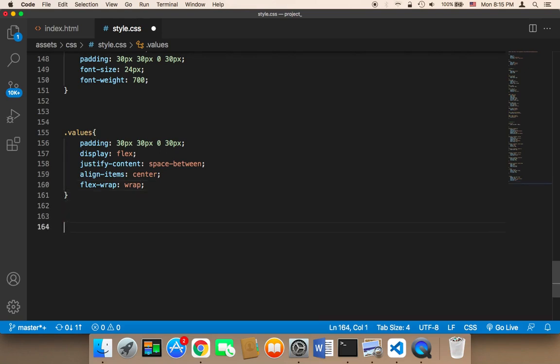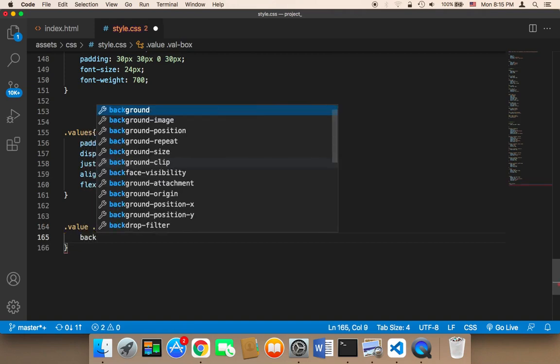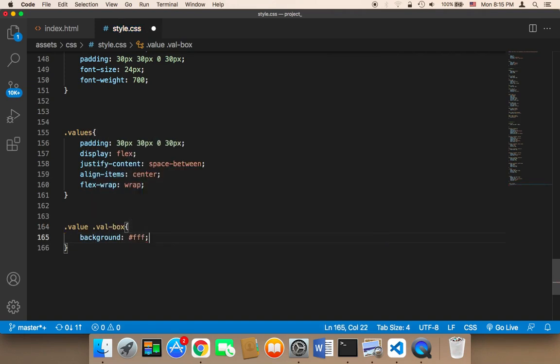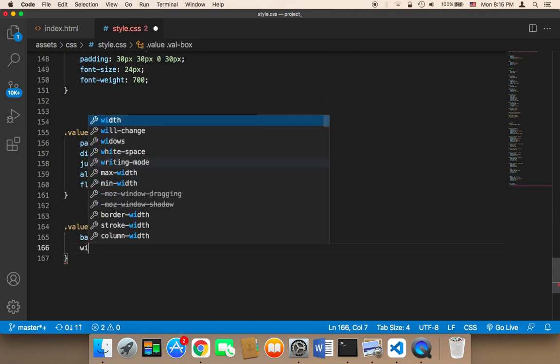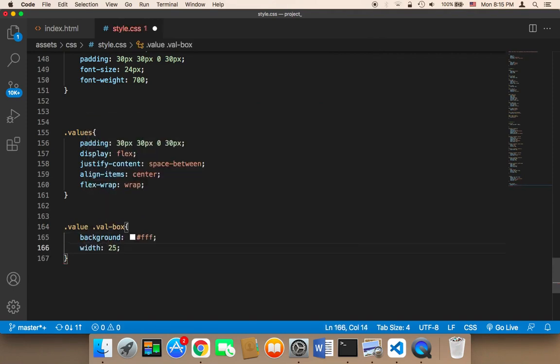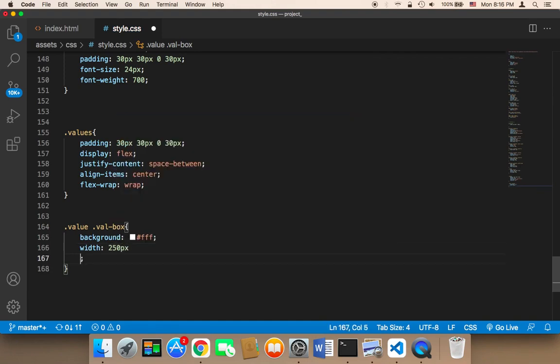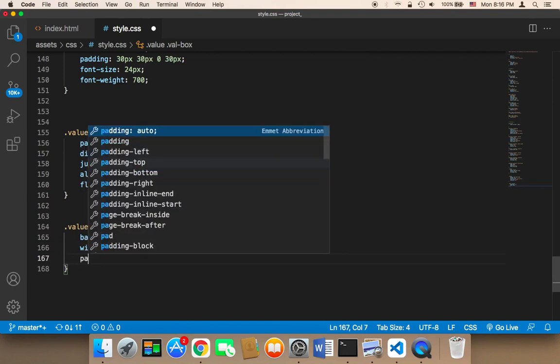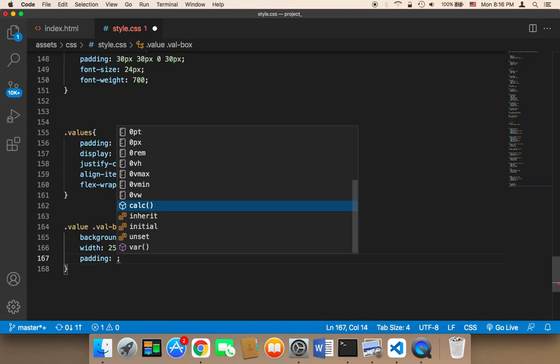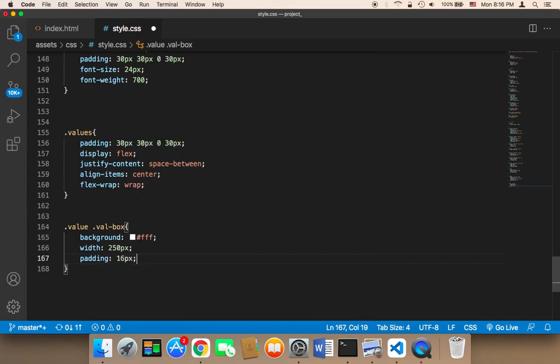For the box itself, we have values dot val box. For the box itself, the background color would be white. The width would be only 350px. The padding is going to be 16 top and bottom and 20 left and right. This is for the box.